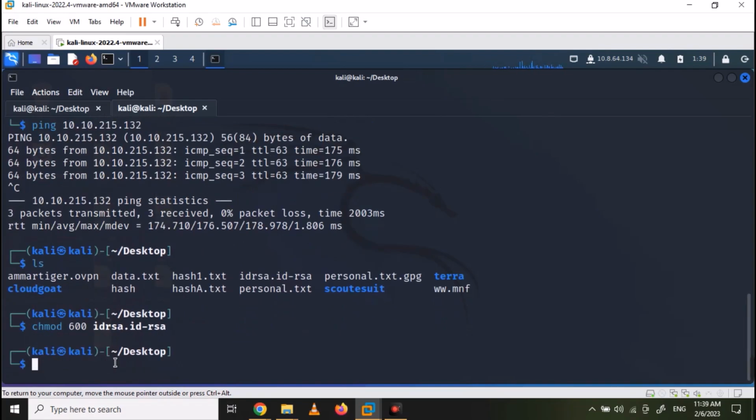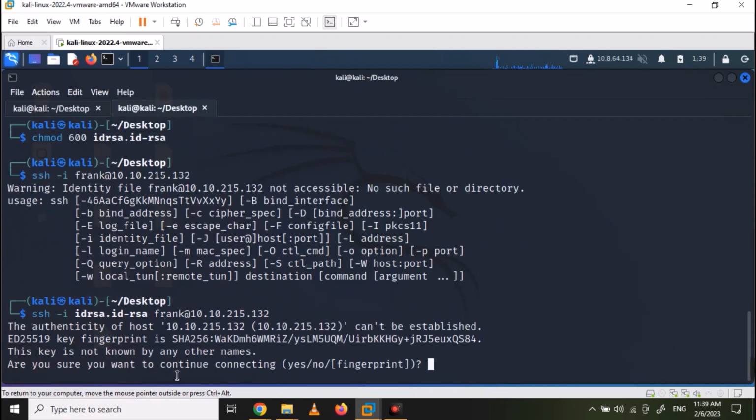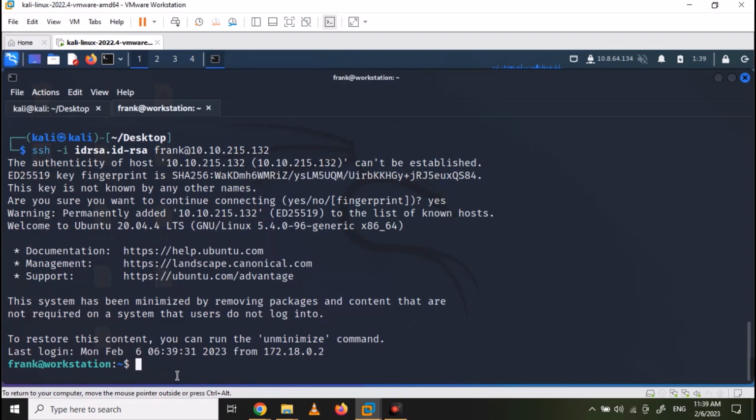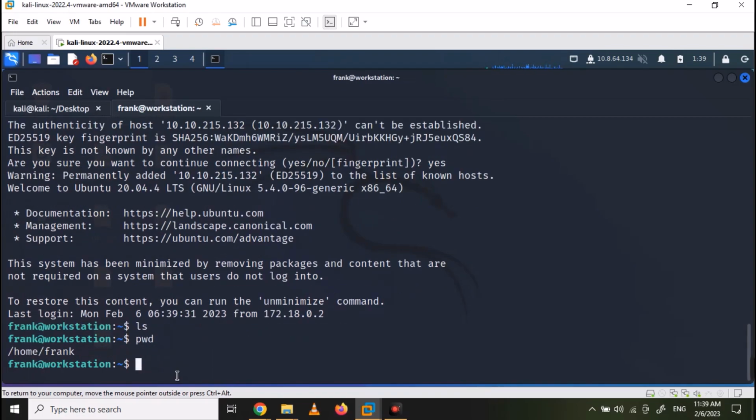Let's now try to connect with our target machine with SSH. Just use the command ssh -i, the key file name, the username and the IP address. And we are in. Now you can run different commands like ls, and you can check the present working directory with the pwd command. If we try to run sudo -l, it will ask for our password, which we do not know.